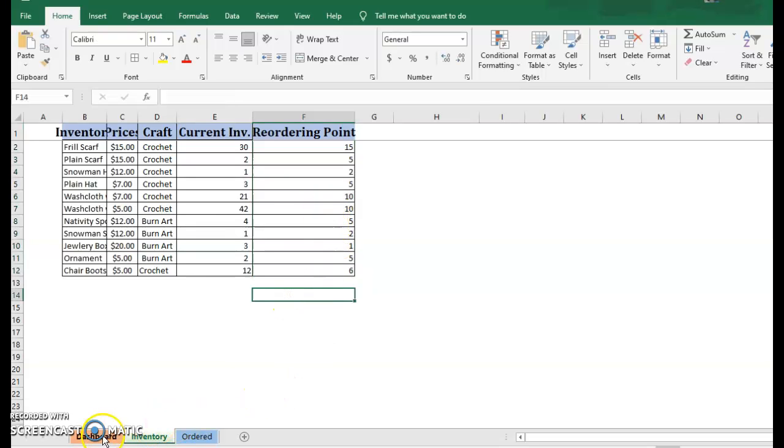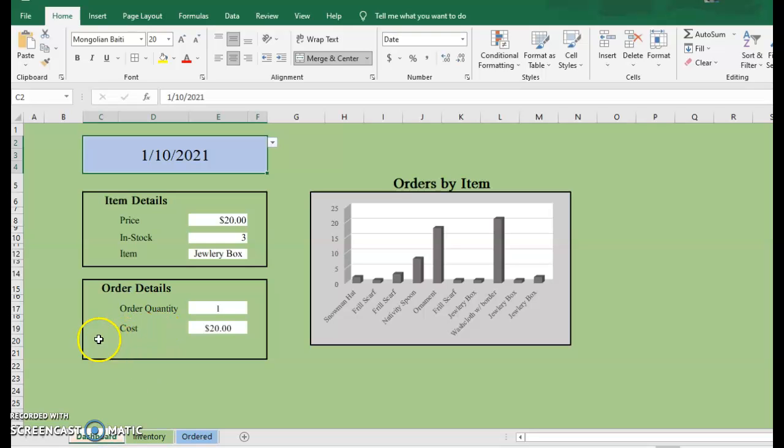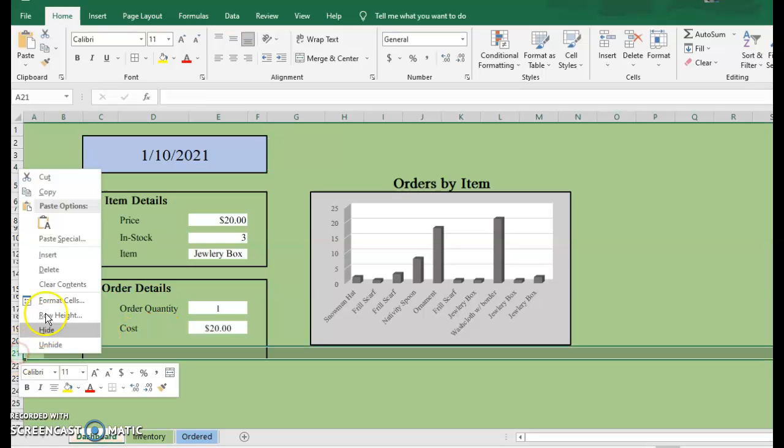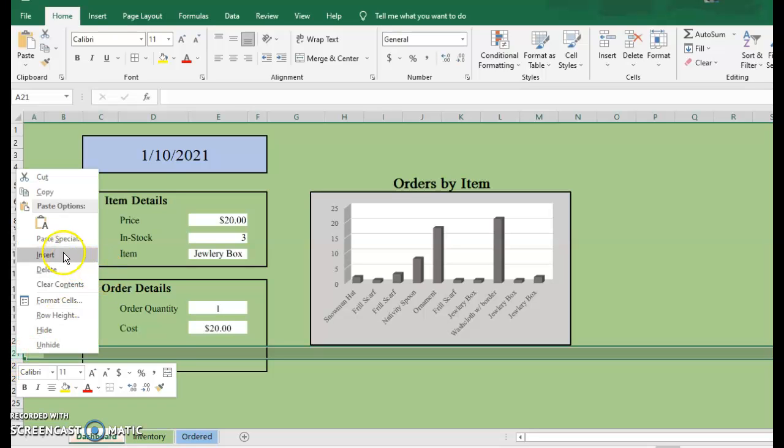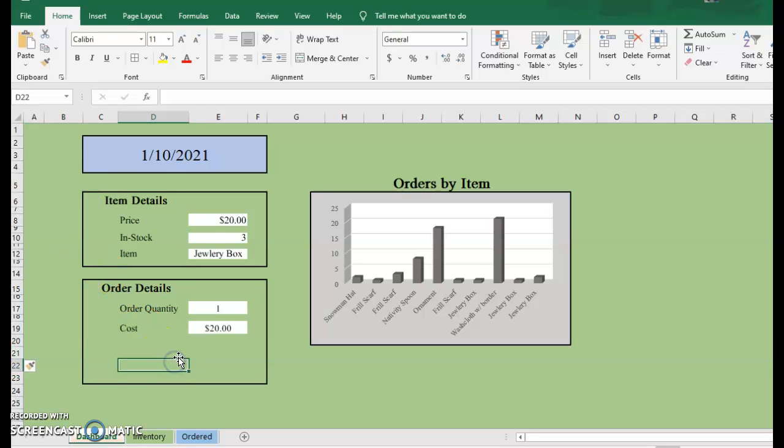Okay. Now that we have the reordering point, now it's time to go to the dashboard and add our alert. So to do that, first I need to insert a couple rows so that we can have something to work with. And I'm going to merge these and merge these so that it will go across the box and look good in the dashboard. Now we're going to put in the formula.